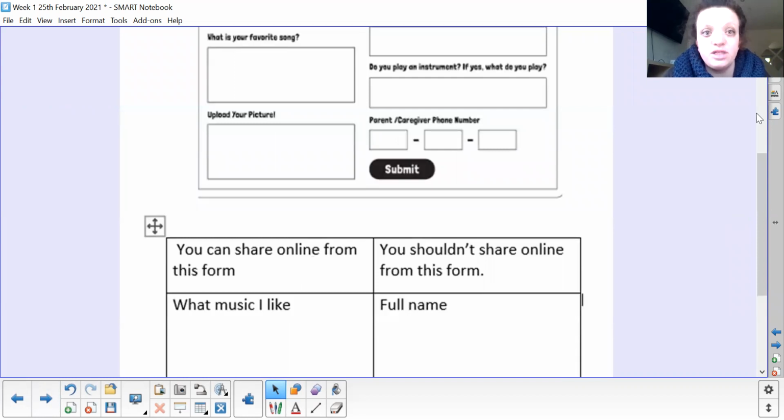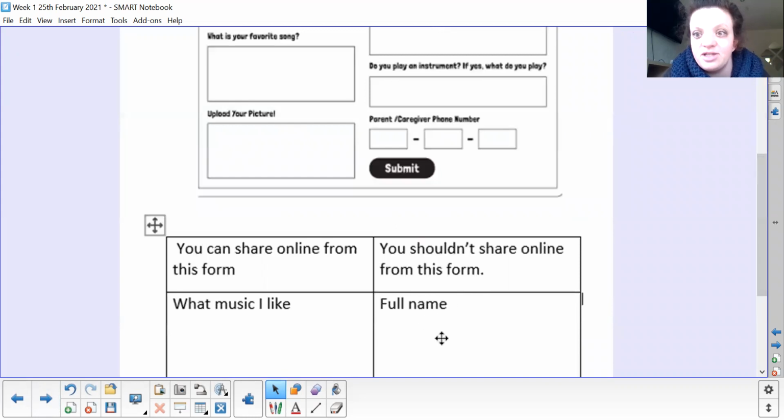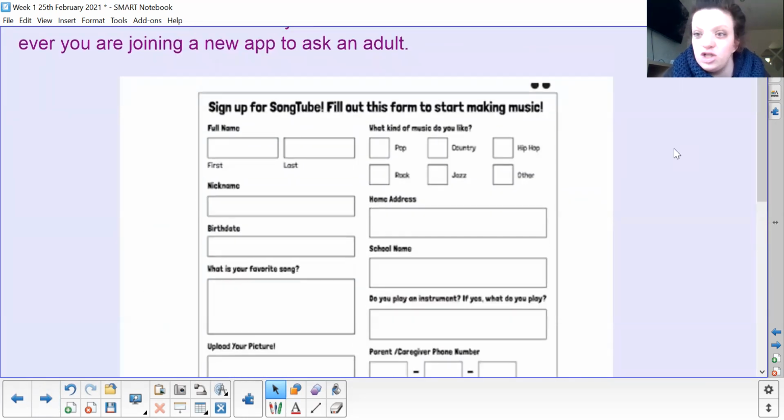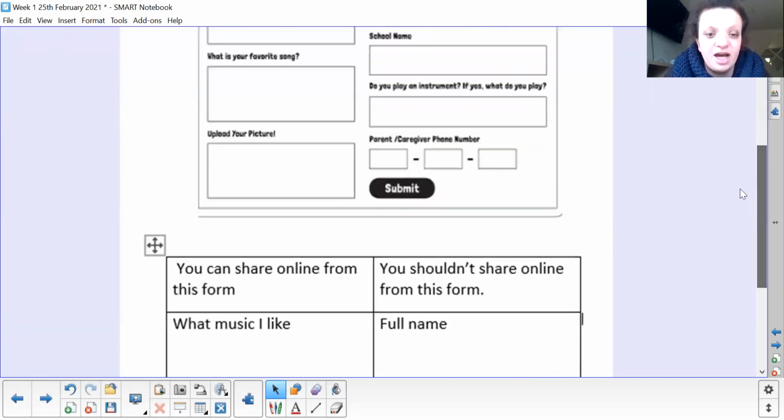So, for example, I looked at the first box. The first box was full name and I put no. I don't want that to be shared online, so I put it on this side of the box. What kind of music do you like? Yeah, that's okay. Knowing what kind of music you like isn't going to put you in an unsafe situation. Somebody isn't going to know who you are. So what music I like can go in this side.